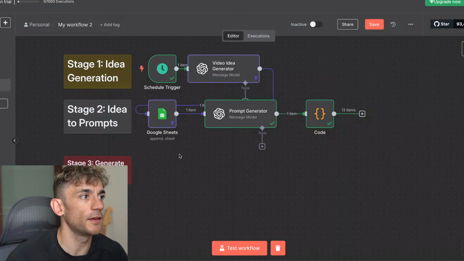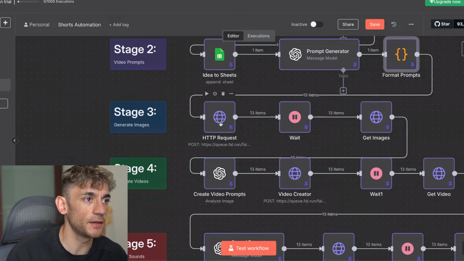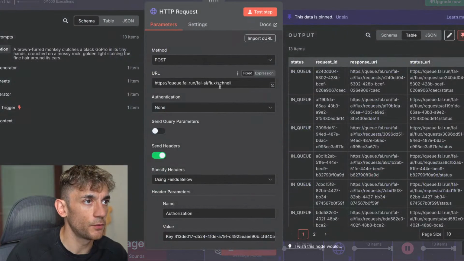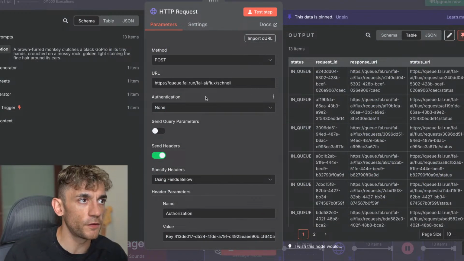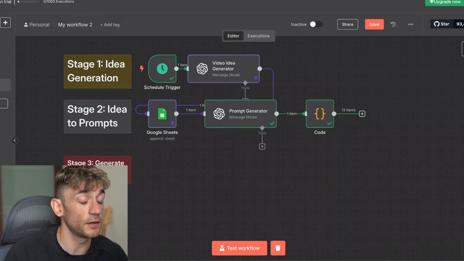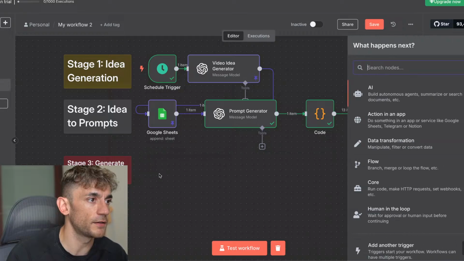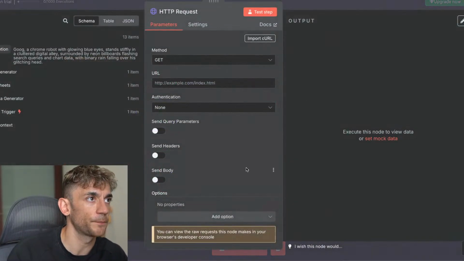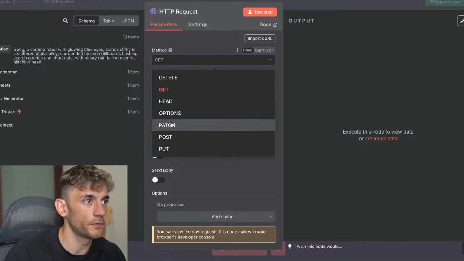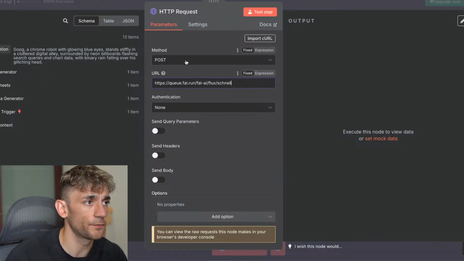So inside the generate images section, what we're going to do now is an HTTP request, right? And the model that we're going to be using for this is Flux. Now, Flux is pretty good for generating images in a cost-effective way. The way that you're going to do this is click the plus sign down here, type in HTTP request, switch this over to post, and take this URL, like so.